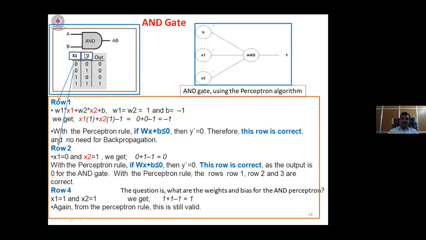Now you see how I am re-representing the AND gate in the form of the perceptron model. Here are X1 and X2, two inputs. Here I am adding one more, which is a bias value. My processing element is the AND operation.